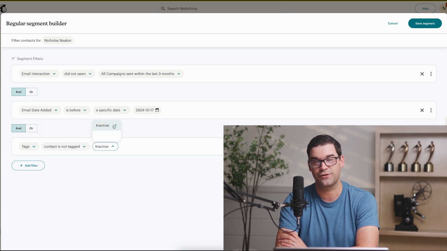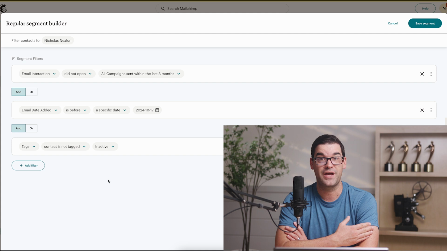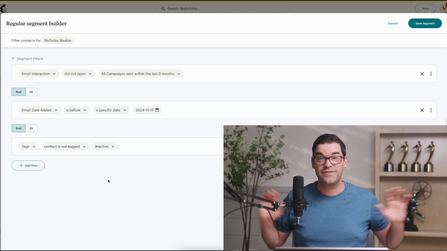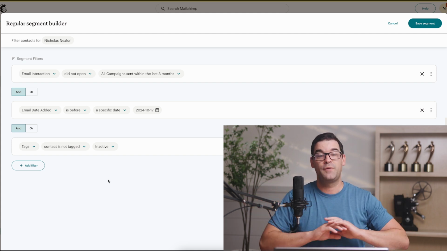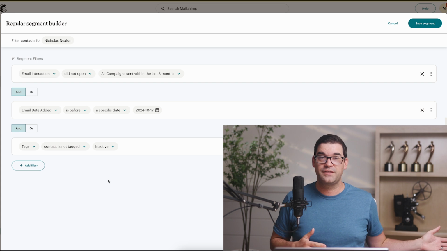And then I only have a tag called inactive, but this would be donor. Let's pretend this is donor. Contact is not tagged donor, and it will automatically exclude them. Even if they've been on your list for a year, and even if they haven't opened anything from you, but they're tagged donor, they also won't end up on that list.